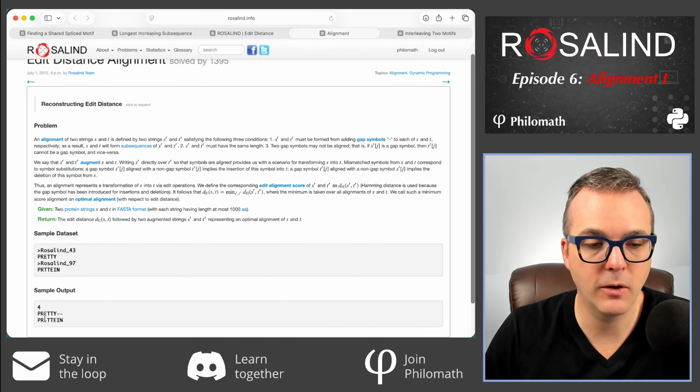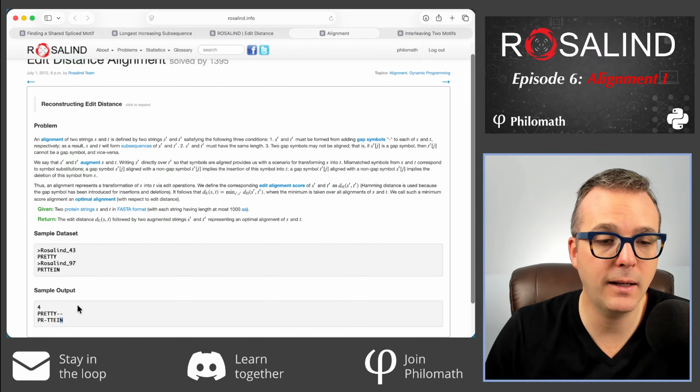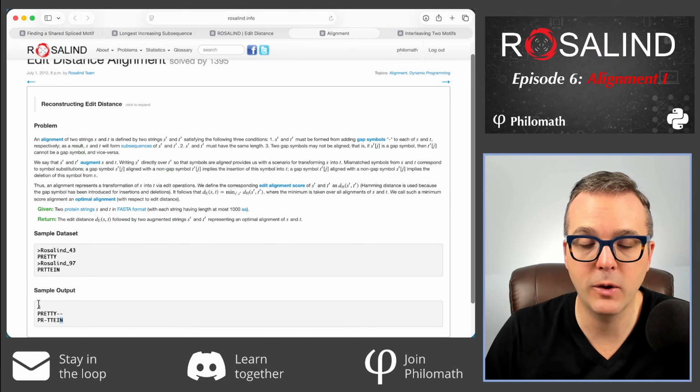And you can see that here. So the matches are not going to contribute, but E against a gap is going to be 1. Y against an E is going to be another one. And then we have 2 more at the end of our alignment. So that's where we get the distance value of 4.